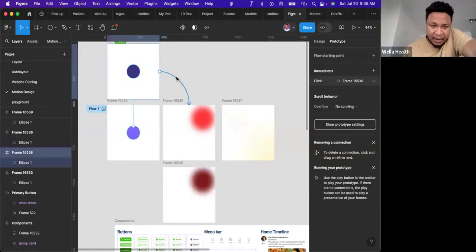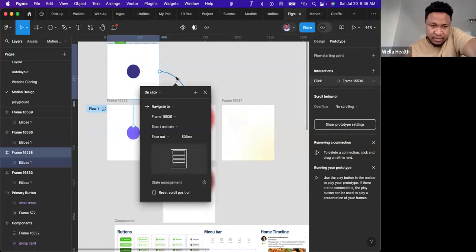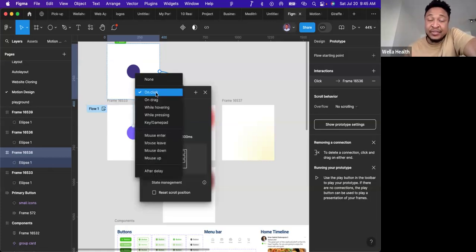Okay. Let's go through a couple of things around designing how things move. So here it's asking you, what is the trigger? This is the trigger. What do you want to trigger the motion, or to trigger the transition? So none means there is no transition here. If I click none now, this thing here should disappear, but I want something to happen here.